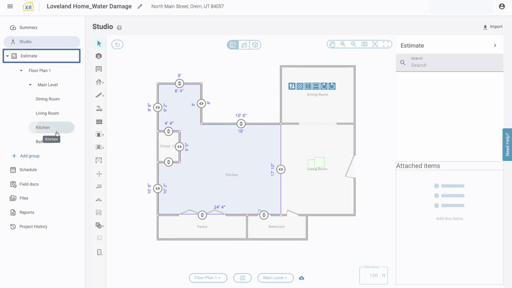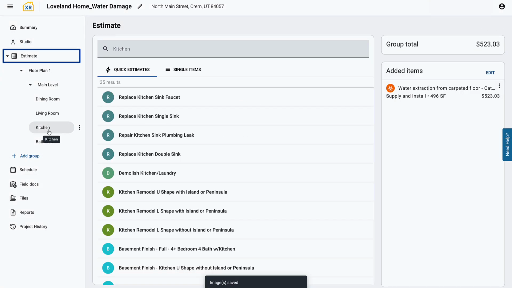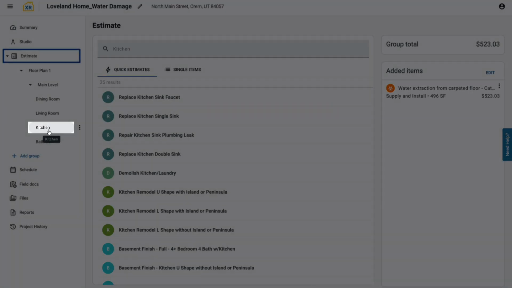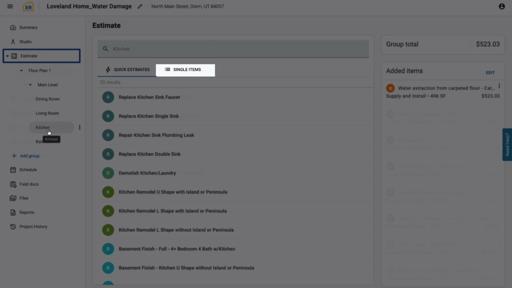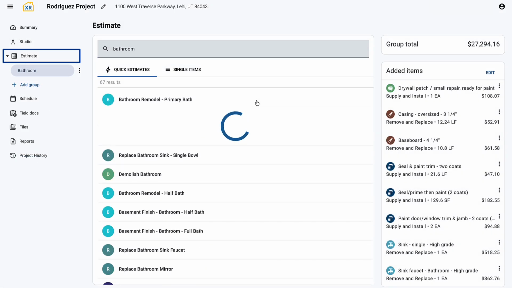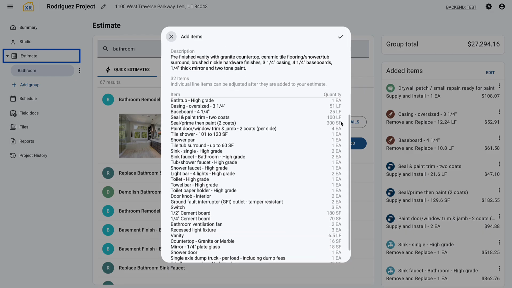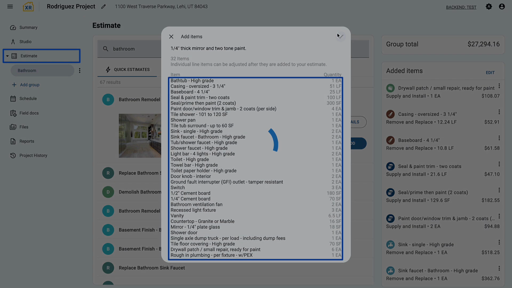The Estimates tab is where the full scope is reviewed, expanded, and refined. Any line items added in Studio already appear here, organized under the rooms they were placed in. Rooms created in Studio appear as groups. From here, scope can be added using quick estimates or single items. Quick estimates bundle commonly used items, such as a small bathroom remodel or door frame replacement, allowing teams to add multi-item scope quickly.